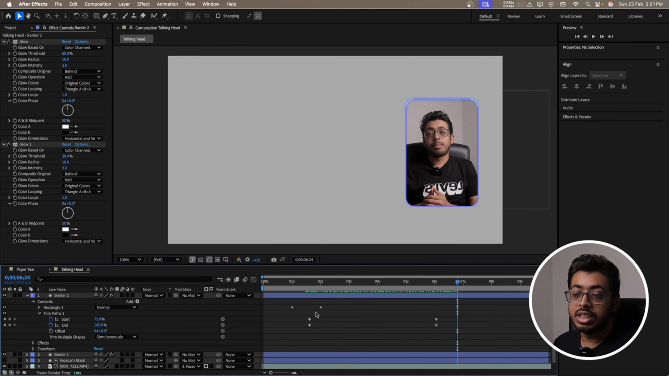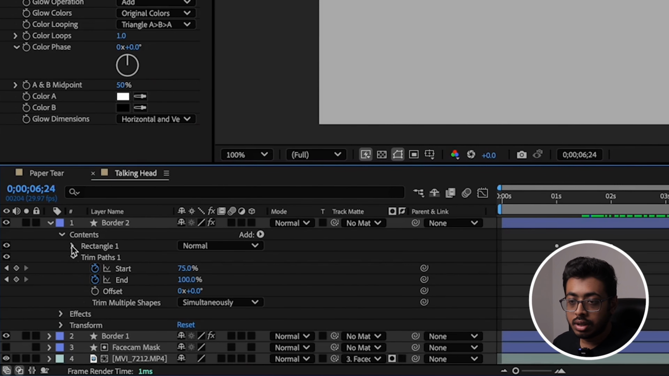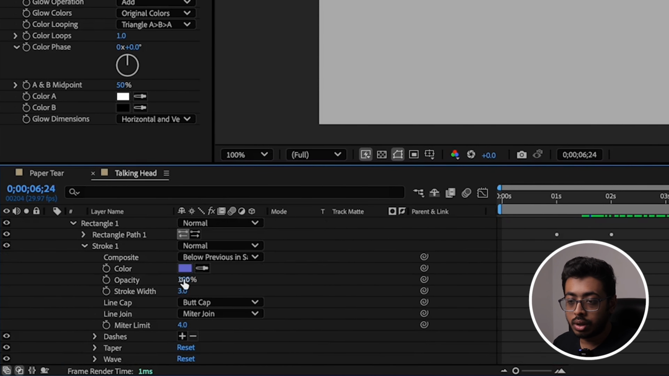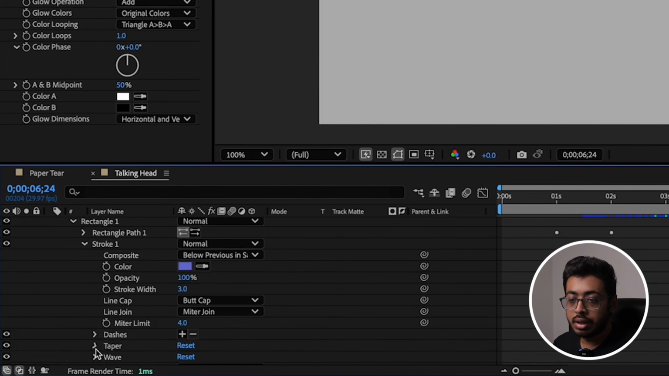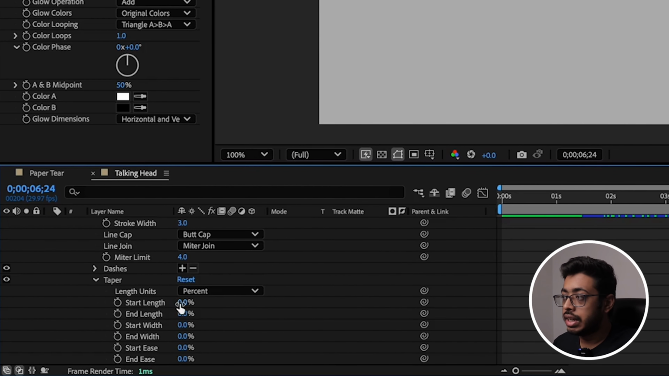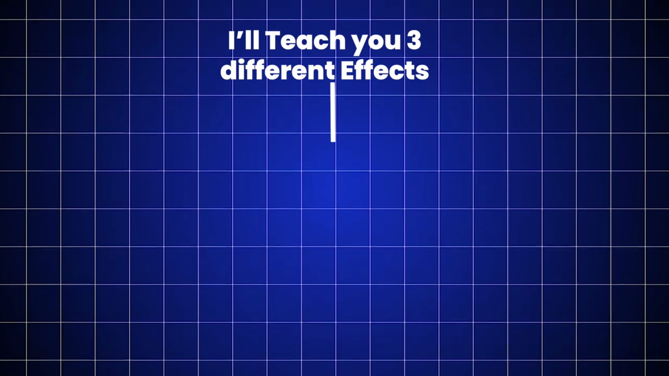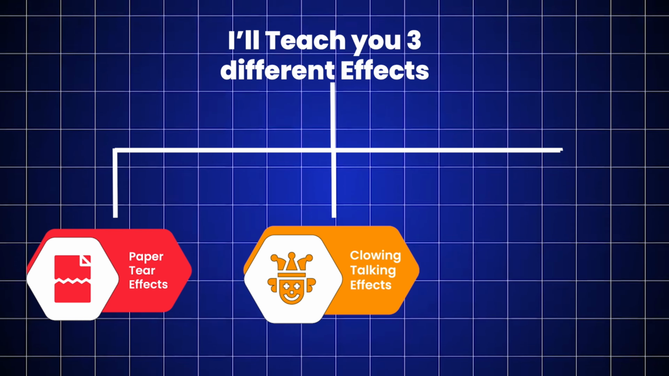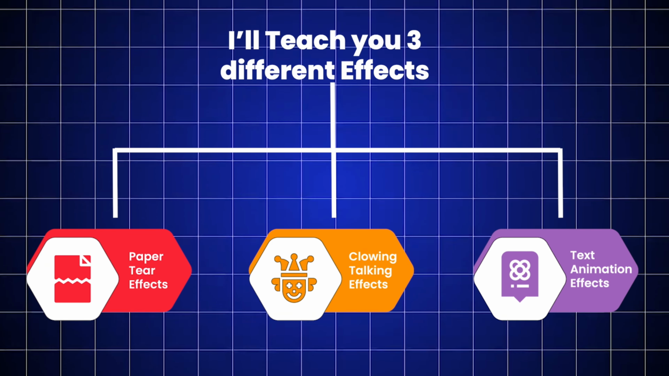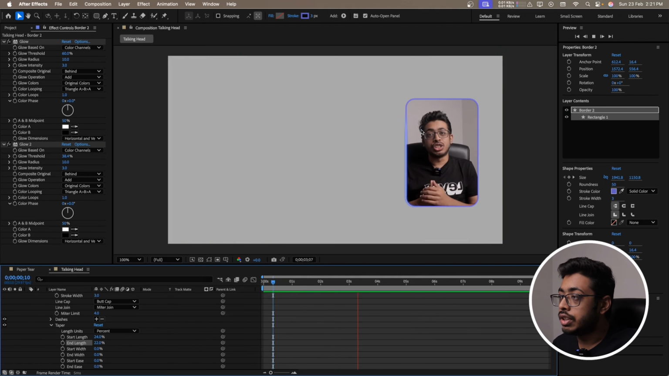Perfect. The only thing pending is adding that tapered look on the points. Let's open this. Let's open the stroke. Over here we have taper. Let's open this. At the start, let's keep it around 25. And again the end length, let's keep it around 20 or 25. See. Now if I play this, we have the tapered look and exact effect like Ali Abdaal.